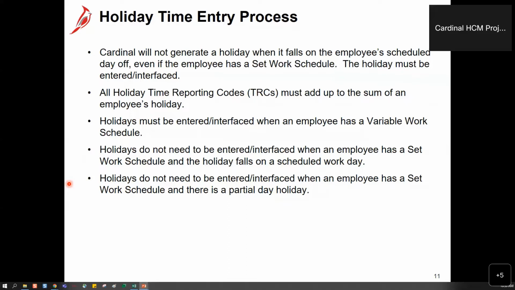Now, holiday time entry can be confusing. So we have a job aid that walks you through these different scenarios. So it'll have a scenario, for example, that the employee worked on a holiday. How would you enter that in? And it'll walk you through how to enter that in if the employee has a set work schedule or a variable work schedule. So that job aid has just been posted in the chat to you.